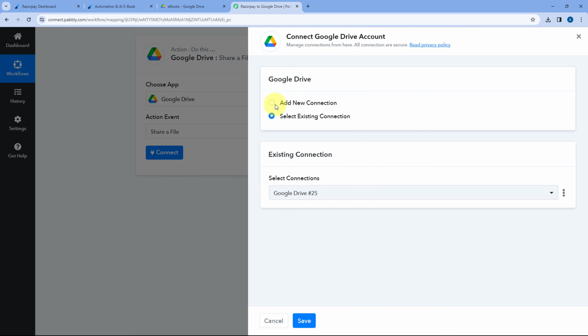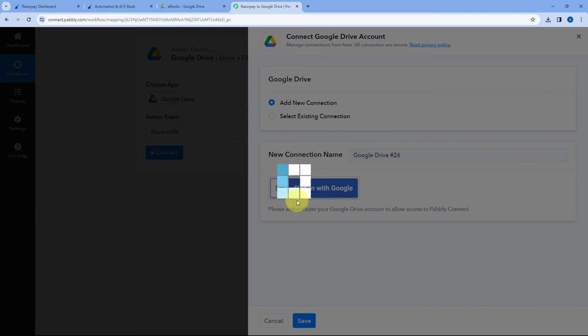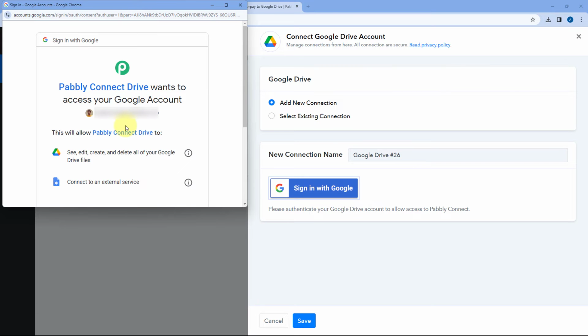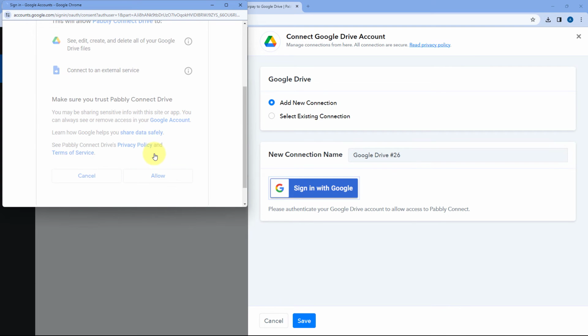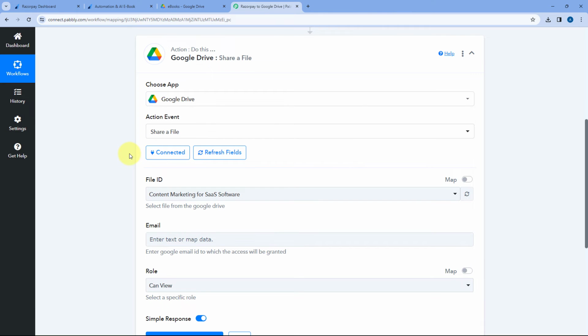Then just click on Connect and select Add New Connection. Now here we have to connect our Google Drive account in which we have stored our ebook or the course file or the files which we are selling. And to connect our Google Drive account, just click on this Sign in with Google button. Then just select your Google Drive account in which you have stored your file, scroll down and click on Allow. And as we click on Allow, we will see our Google Drive account will get connected with Pabbly Connect.